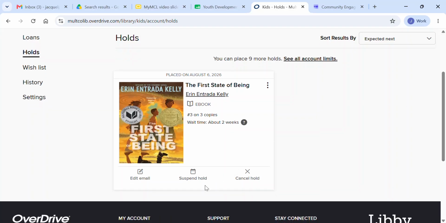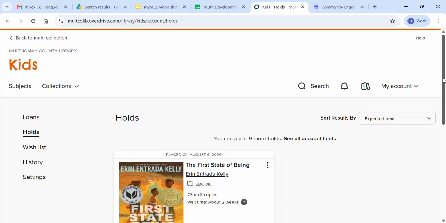Here I can suspend my hold if I wanted to. That's, for example, if I didn't need it for a month or two, I could go in there and tell Libby not to send it to me for a while. Or if I don't need it at all, I can cancel my hold completely by clicking here. If you have any other questions or technical difficulties while you're using Libby, you can click on the help link that's in the far upper right corner right here.